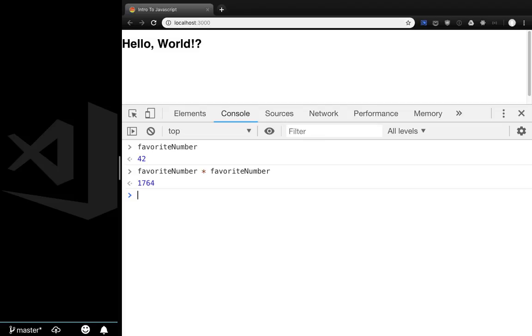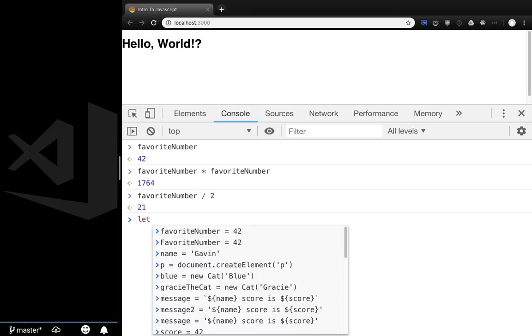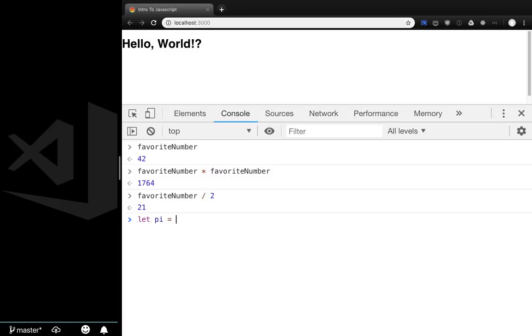So if we can do a little bit of math. Oh, let me also show you the symbol for division. Division is a slash. So I say take favorite number, and I divide it by 2. I get 21. So we have numbers like 40, 42, and 21.